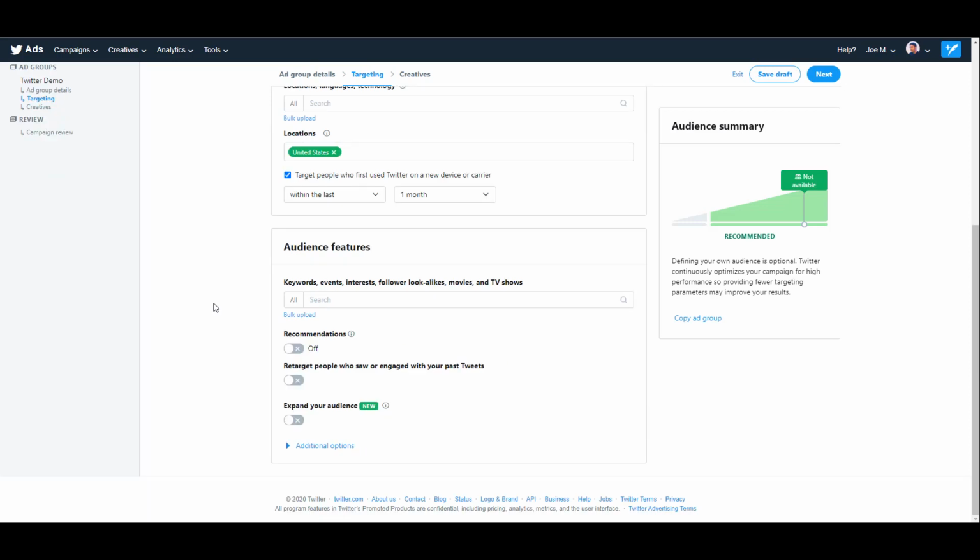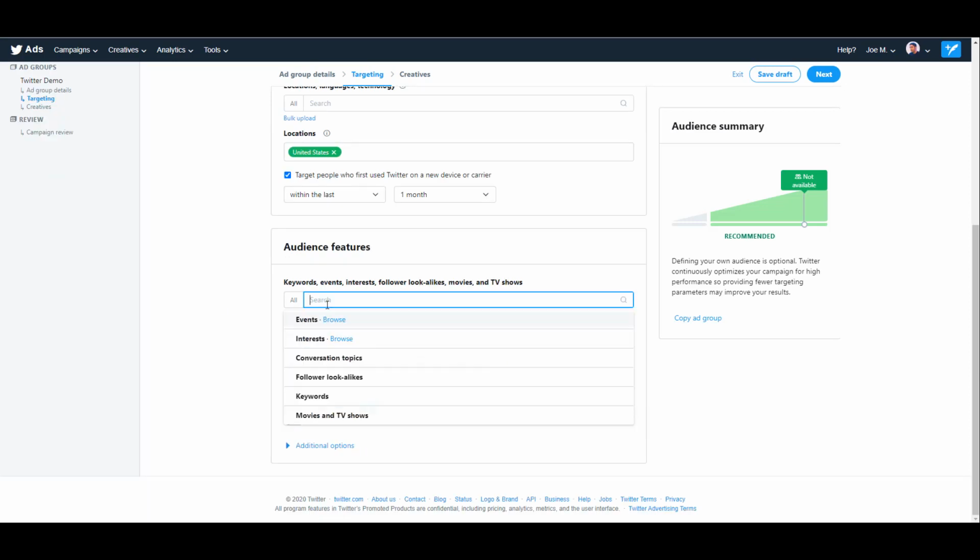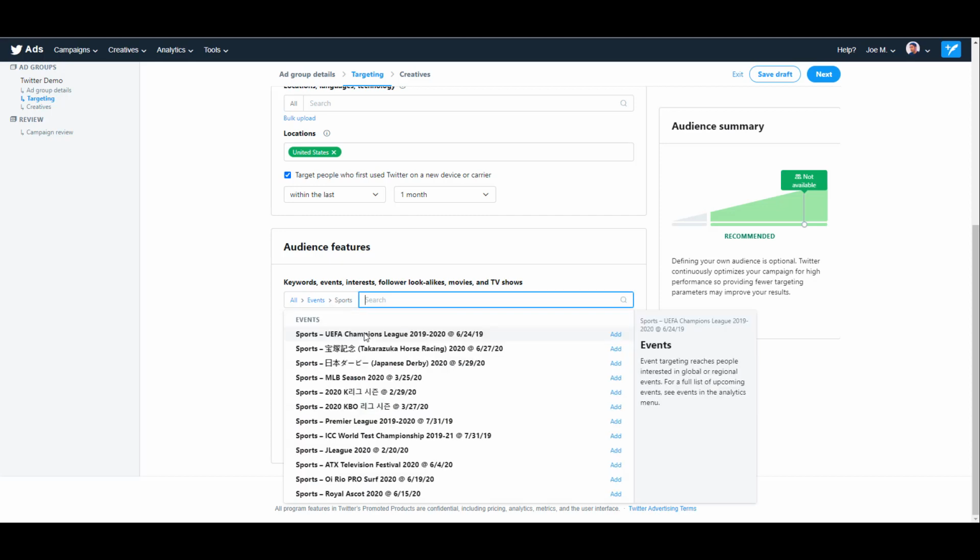Scrolling down to the audience features section, and clicking on the search bar, we will see more options for us to target for our Twitter ads campaigns. The first one we see is events. And if you click on browse, we get even more subcategories within those events. Let's dig in deeper and click on browse for sports.